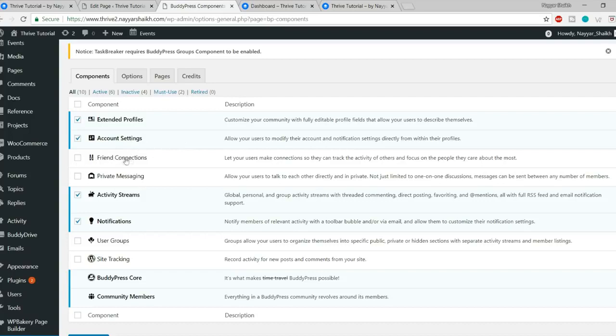Then we have friend connection, tick mark this. Whether you want to allow users to connect with each other, they can send a friend request, accept a friend request. Obviously this is the most important feature, so we do want to allow it, so tick mark over here. Then we have private messaging, also tick mark this, because we want to allow the users to directly message with each other.